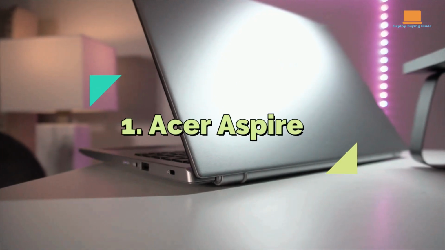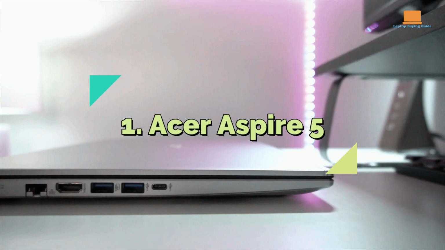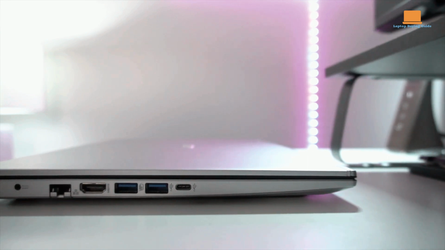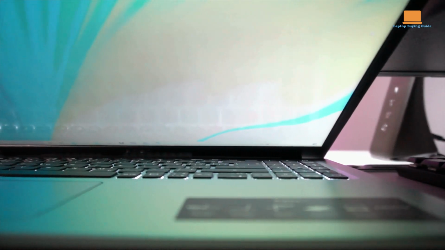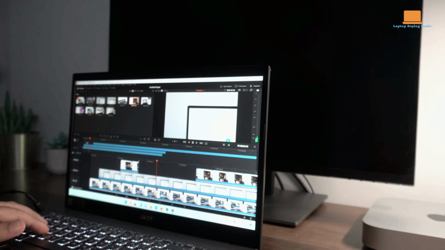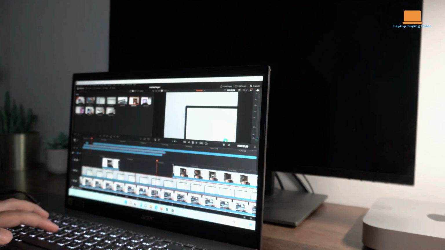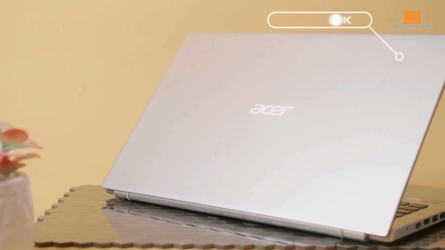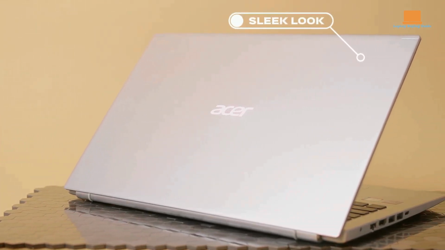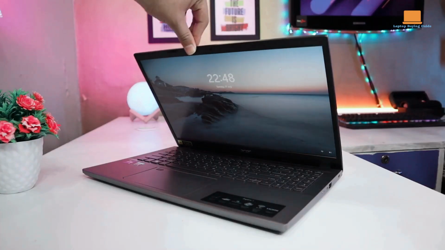1. Acer Aspire 5. The Acer Aspire 5, priced at $499, is a budget laptop that offers an exceptional value proposition. It features an AMD Ryzen 5 processor, 8GB of RAM, and a spacious 512GB SSD, providing a snappy and responsive user experience. What sets the Aspire 5 apart is its sleek and modern design, which boasts a slim profile and narrow bezels, giving it a premium look.